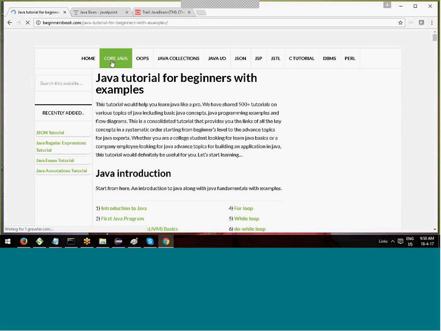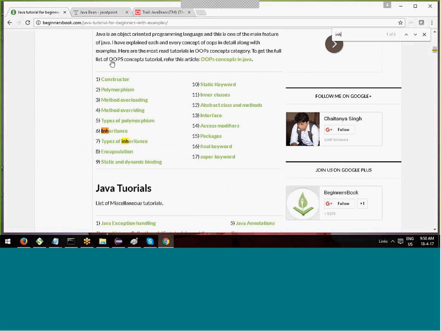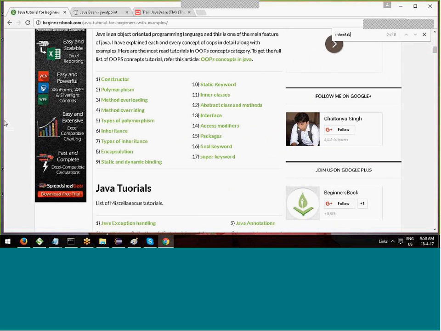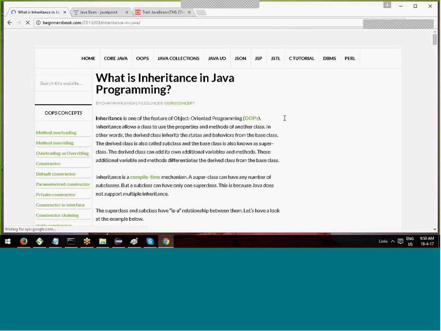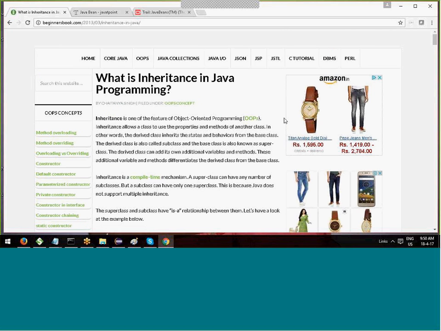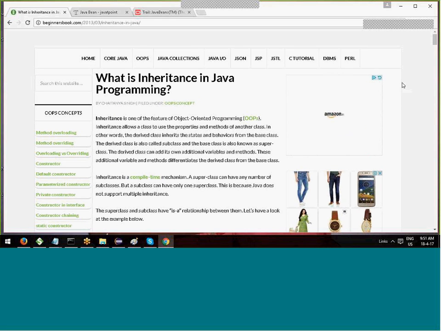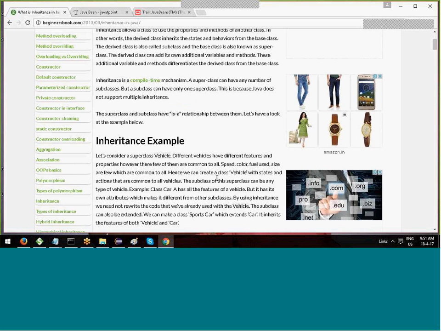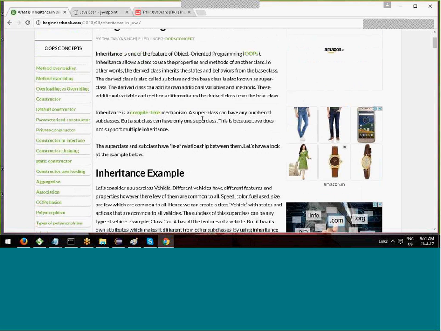Inheritance. Any idea about inheritance? We inherit one class from a different class, and we can use the members of the parent class in the child class. The methods that are protected or public, we can use in the child class. Right. So here is a very simple example. I'll tell you here.